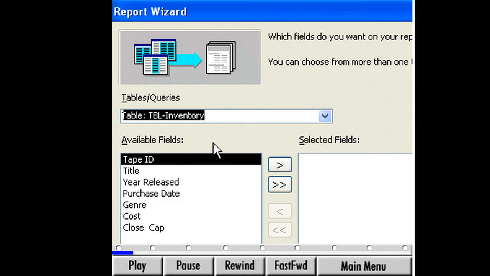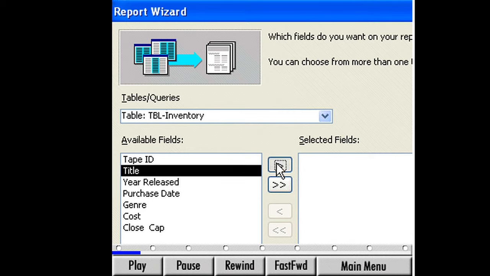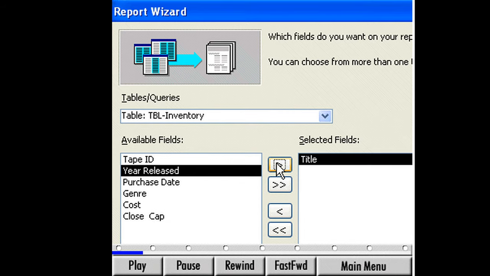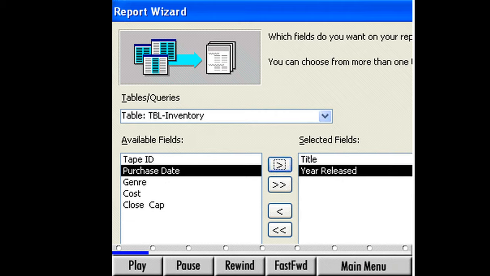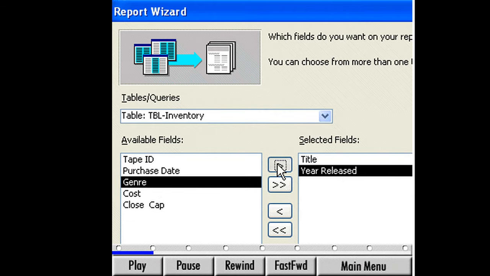Click Title and click the arrow to move it. We'll limit the report to just two more items, the year released and the genre. Select those fields and click the right arrow to move them. Click Next.